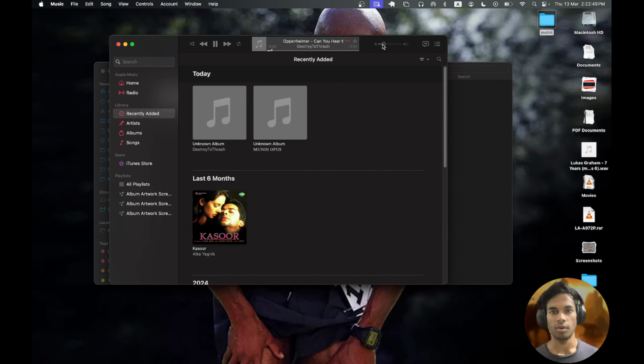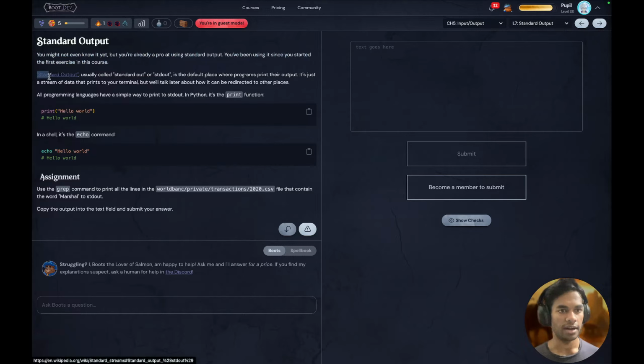Standard output. You might not even know it yet, but you are already a pro at using standard output. You have been using it since you started the first exercise in this course. Standard output, usually called standard out or stdout, is the default place where programs print their output. It is just a stream of data that prints to your terminal, but we will talk later about how it can be redirected to other places. All programming languages have a simple way to print to standard output. In Python, it is called the print function. In Shell, it is called the echo function.